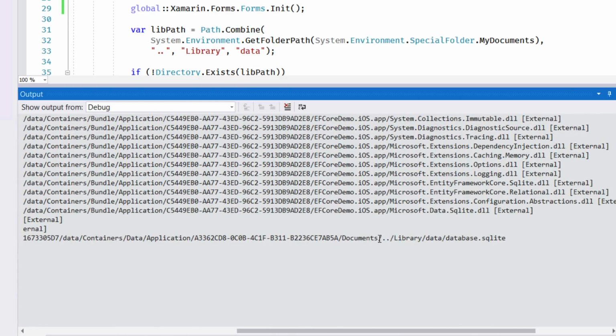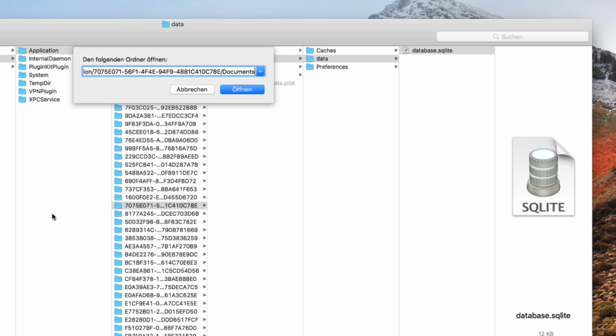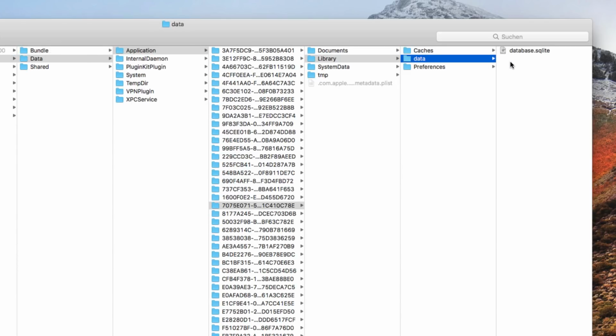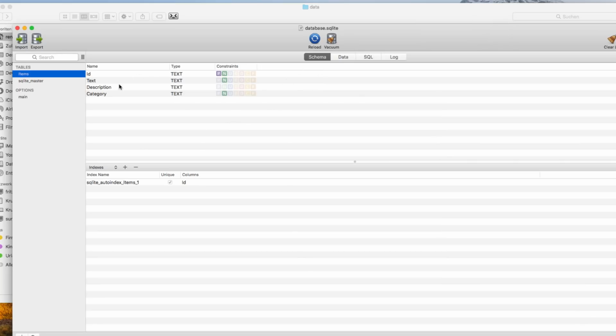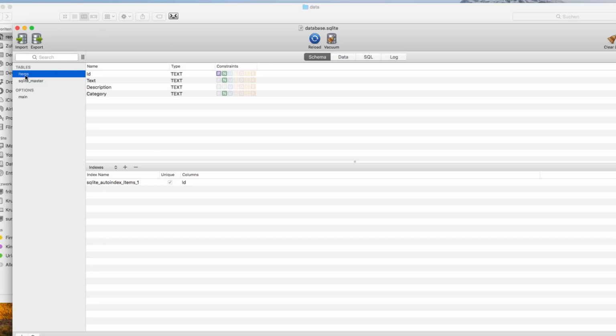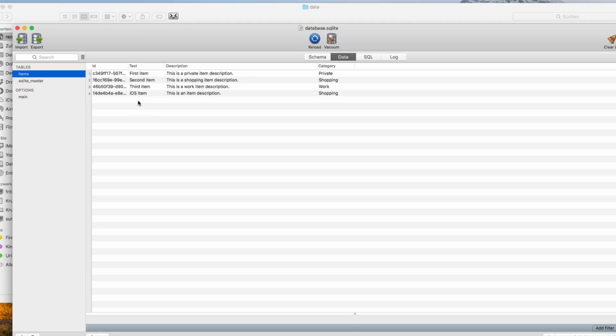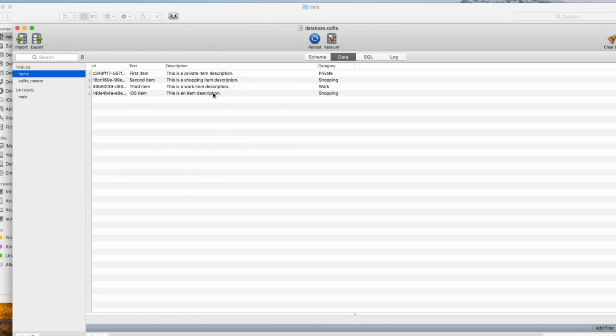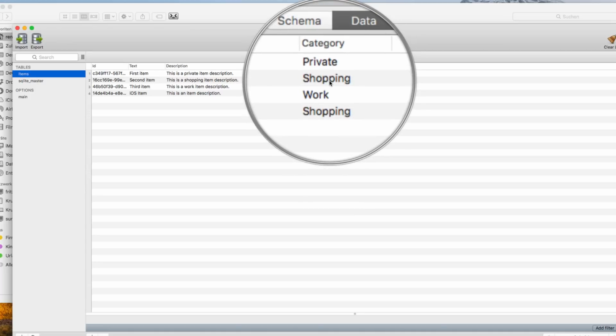And if you have the correct app installed, the one that I am using is called Base, then you can inspect the contents. You see, we simply go to library, there's our data folder, and there's database.sqlite. And indeed, we find an items table with all the expected columns. I can select data, I can reload data, and I see all of my data in there, correctly stored in a SQLite database, and our enumeration is stored as a string.